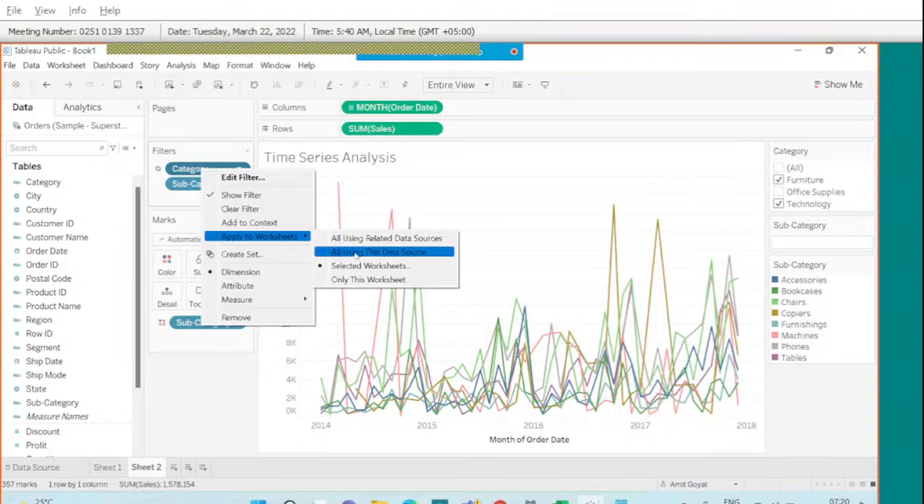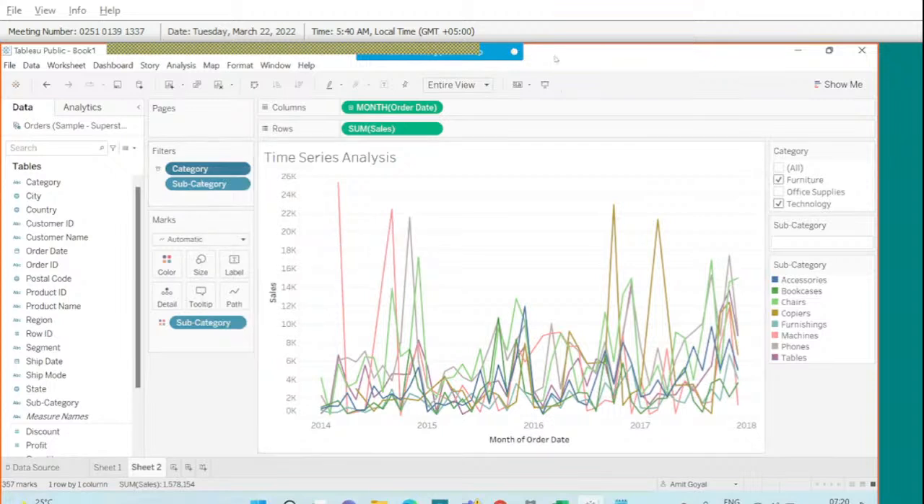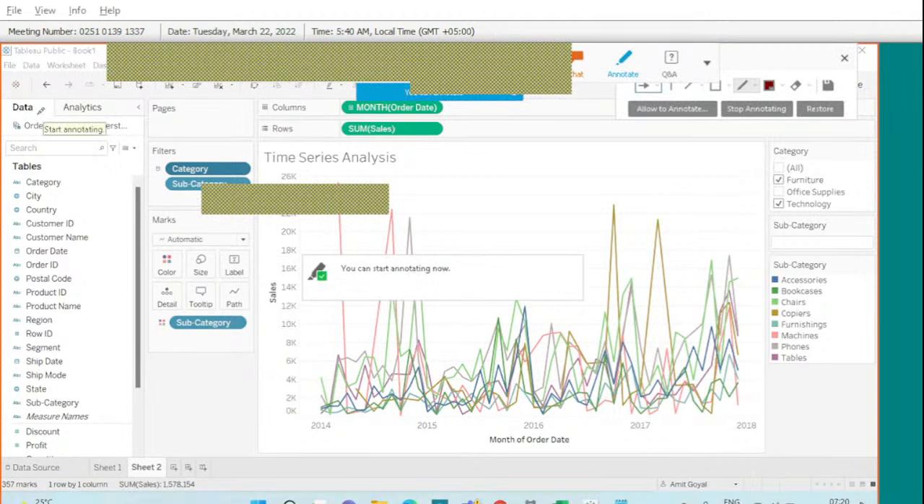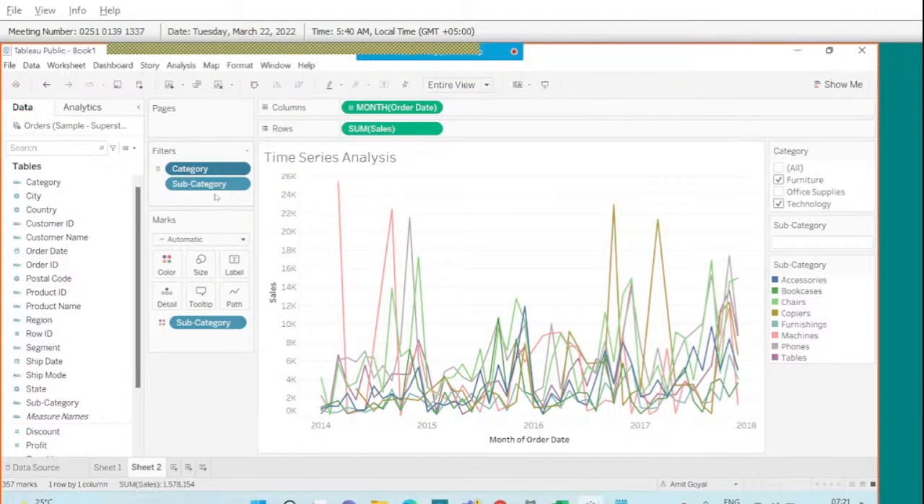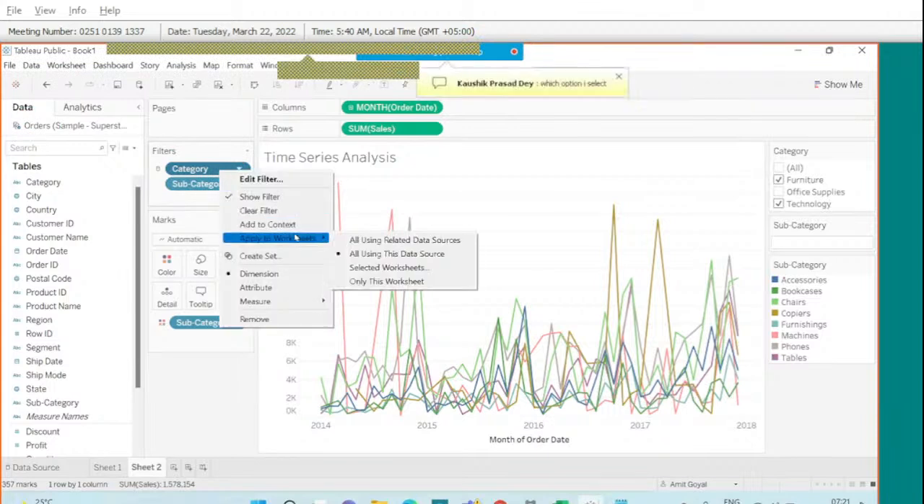When you say all using this data source, that means that any chart that you will create from this data, this filter of category will get applied on that sheet. So this is what we mean by all using this data source. So right click on the category, apply to worksheets, and you have to say all using this data source.